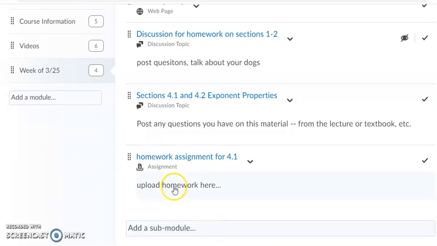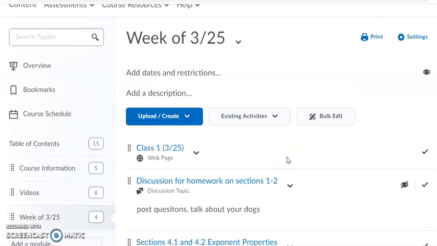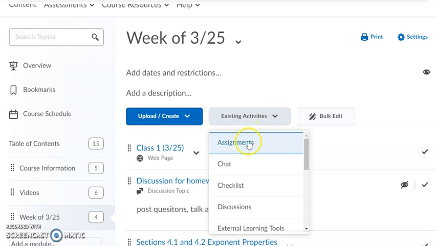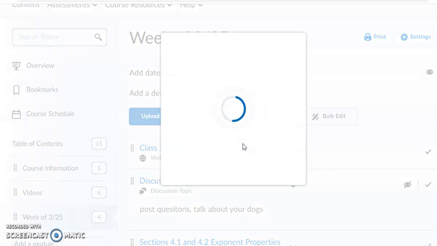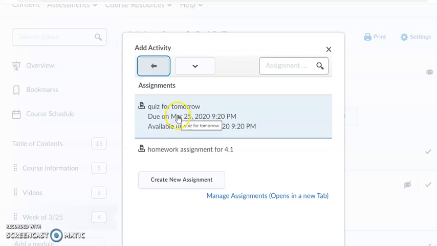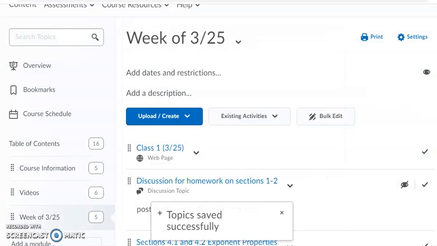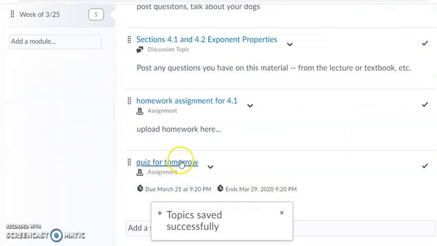And then make another assignment folder for the quiz if you want them to upload quiz. Again, if you do that in MyMathLab, you don't have to have them upload anything. I already had a quiz assignment made, so I'm going to attach an existing assignment and put that link in here. Right? And you can see it's the quiz for tomorrow, so I just click on that. And at the bottom now, there's the link to quiz for tomorrow.